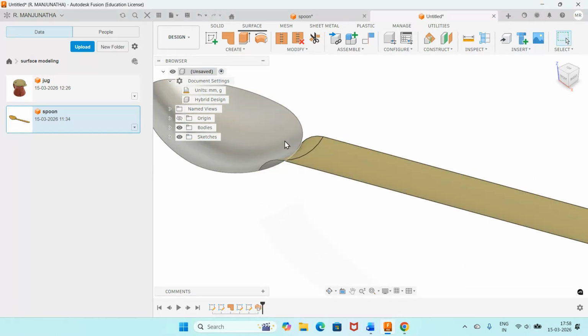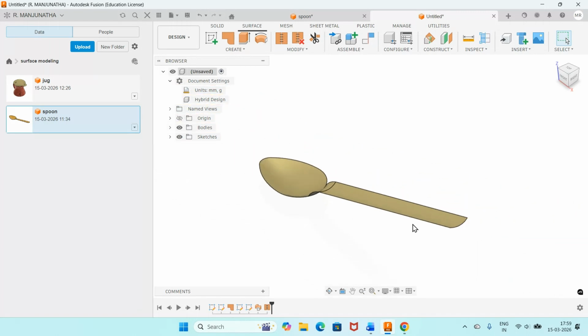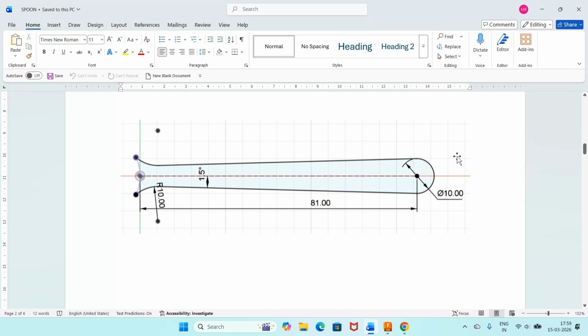Once you do that, I want to stitch between these two. So go to stitch, select this and select this. So you have a green mark, which is the intersection where these two are going to be stitched together. So you just click on OK. Again, you have this new body. Now once you do that, we want to create this one.